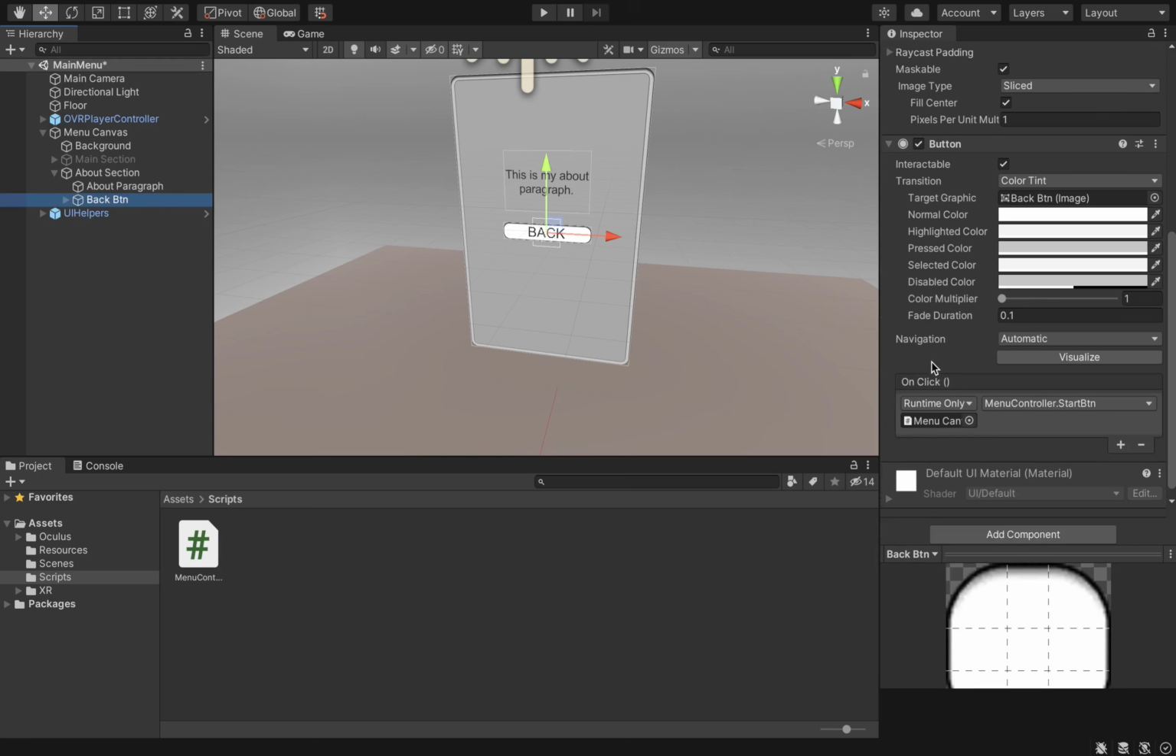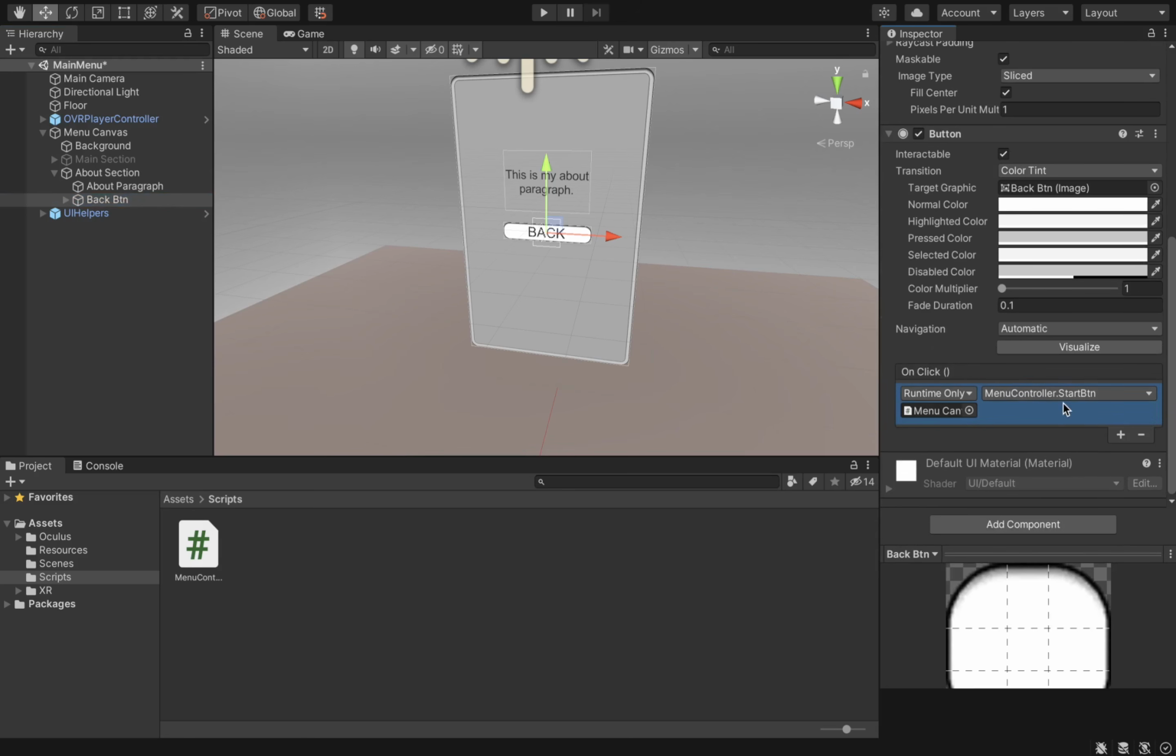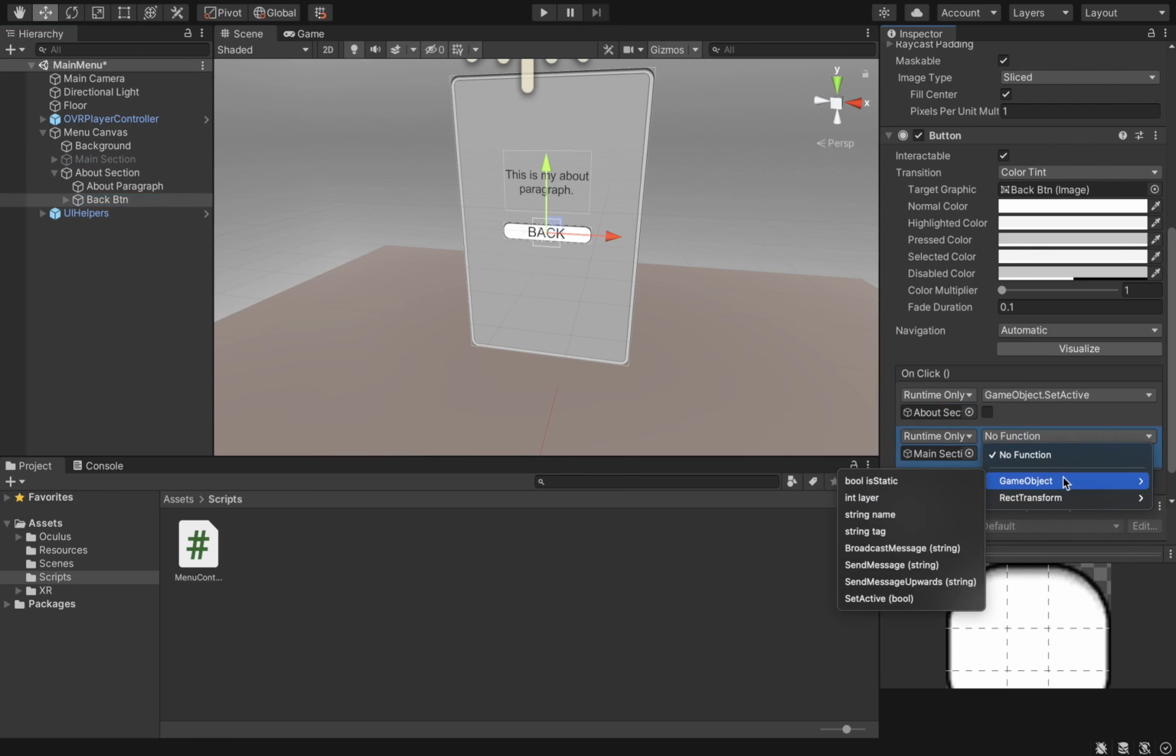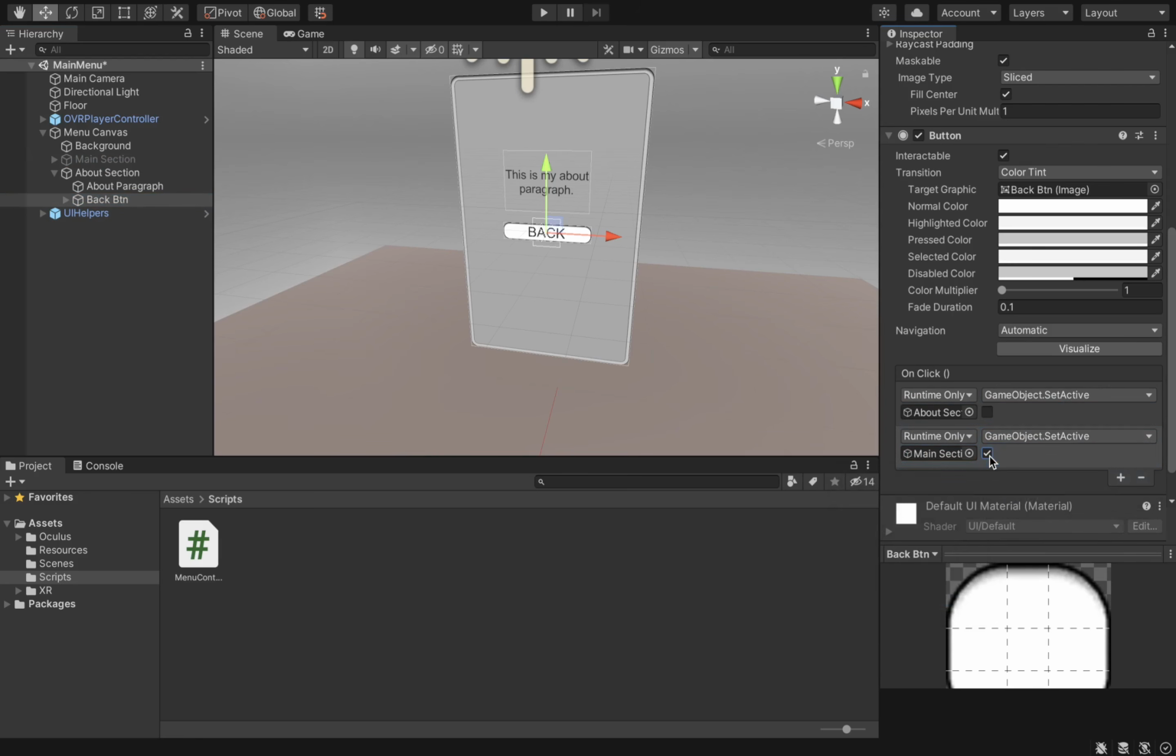Now we're going to go to the on-click of the back button and we're going to remove what we previously had. And we're going to make it enable the main section and disable the about section. So how we do that is we drag the about section first, and then we go to game object set active, and we leave that check empty. So that means set active false. So basically it's going to disable the about section, which is what we want because we're going back to the main section. Then we're going to add the main section to the second one, and we're going to go to game object, set active, and set it to true.